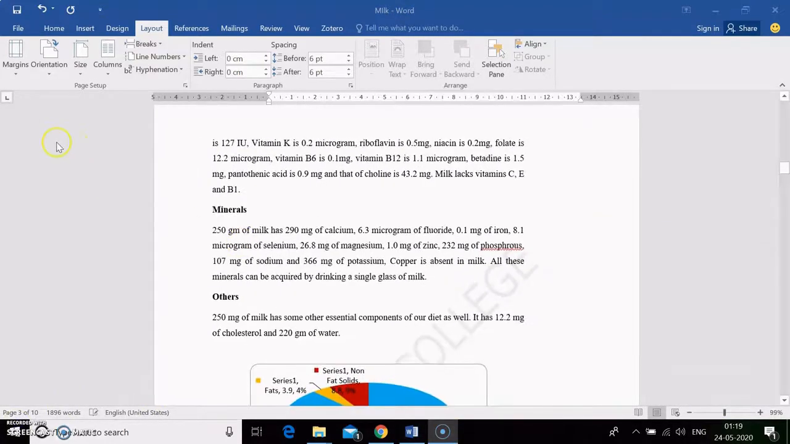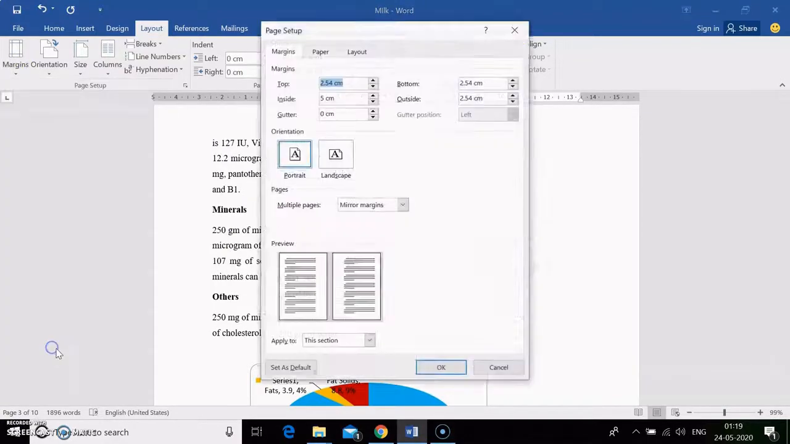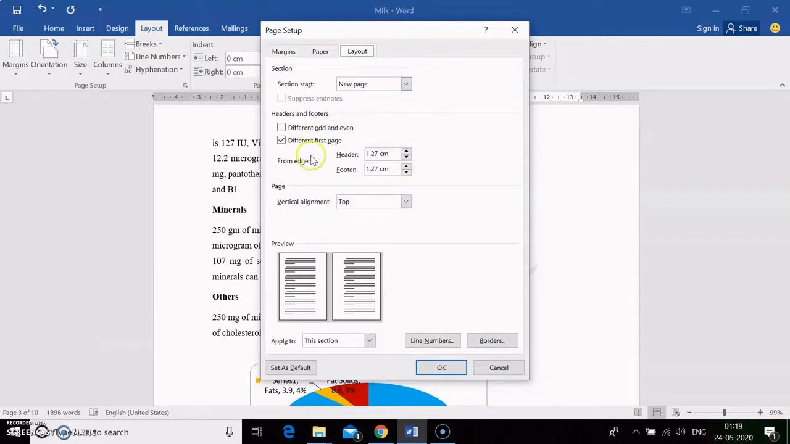Now let's go back to custom margins. Select layout, and under headers and footers choose different odd and even pages and also different first page. By doing this, you can have different headers and footers for odd and even pages, like maybe the chapter name on even pages and the name of the book or the project or whatever your document is about on the odd pages.